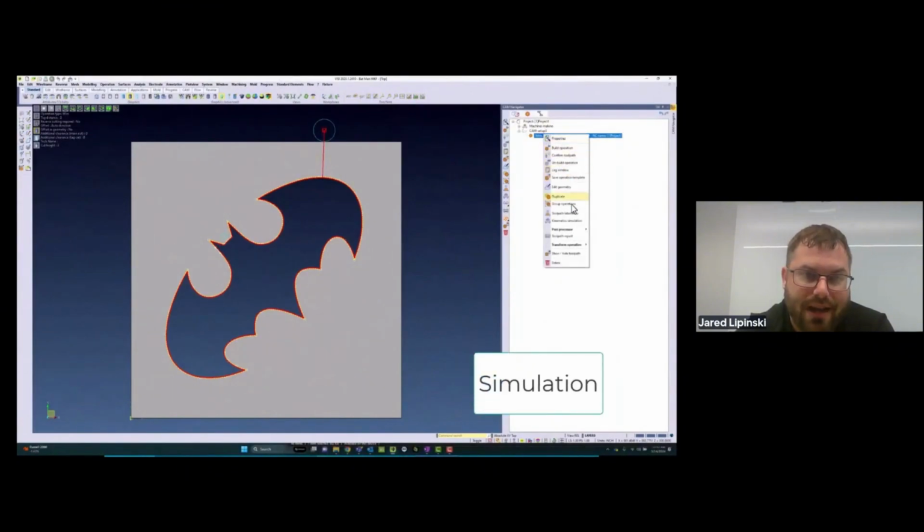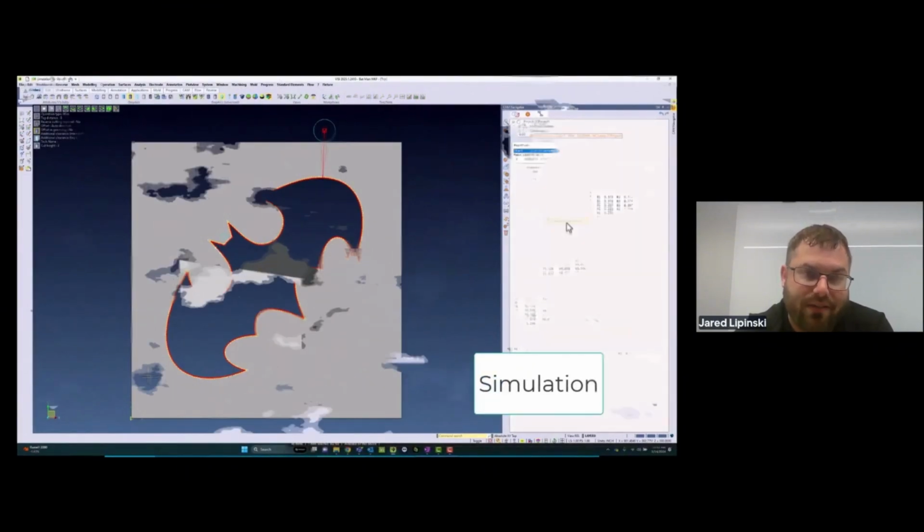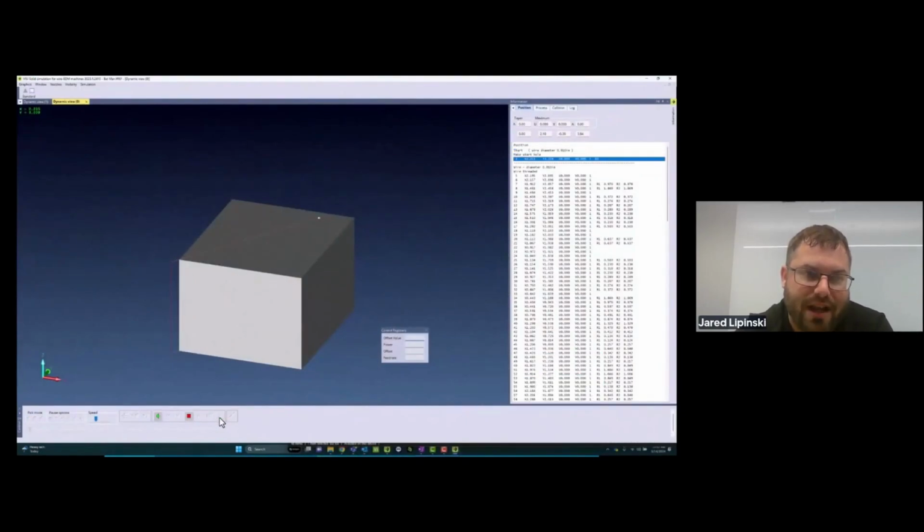Additionally, to that wire EDM operation, we can run a simulation. And basically run a simulation prior to actually machining at the wire EDM machine. This is also included inside of CAM as well, but you can see we're simulating that wire EDM operation.